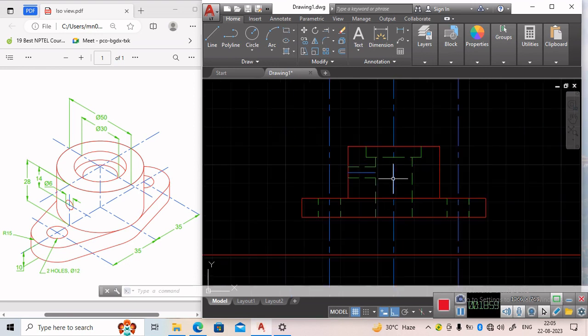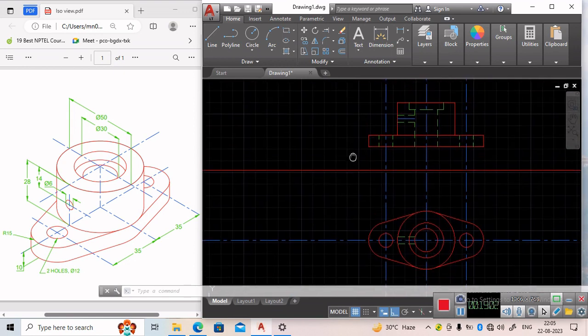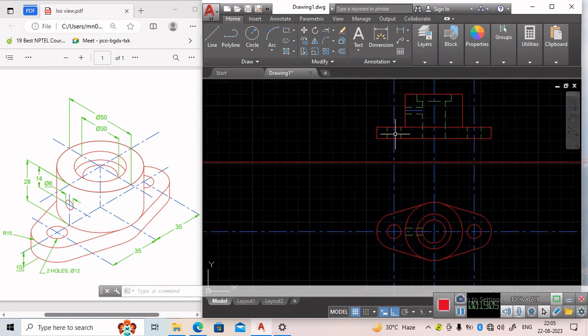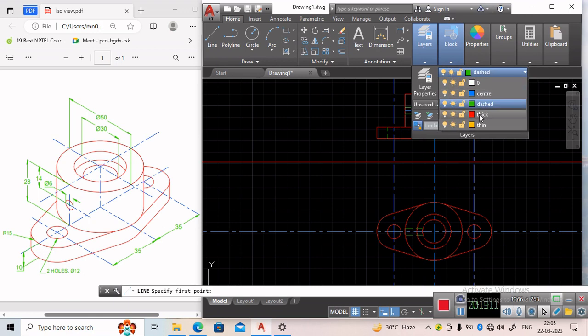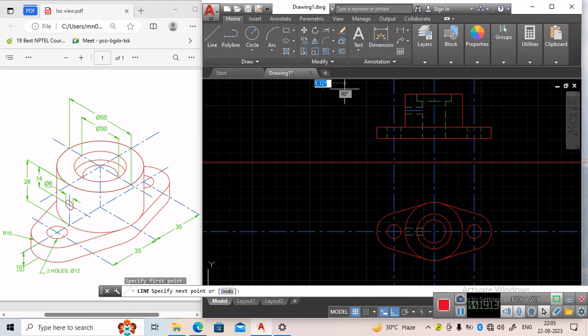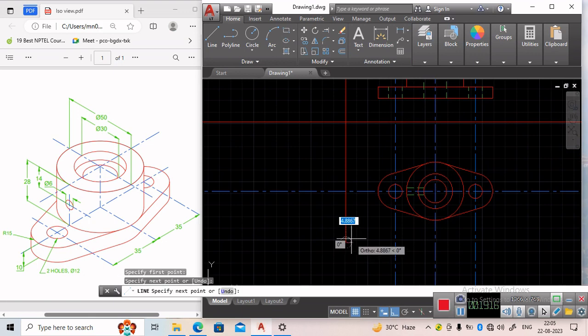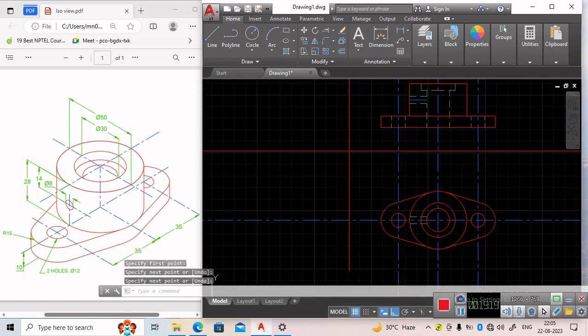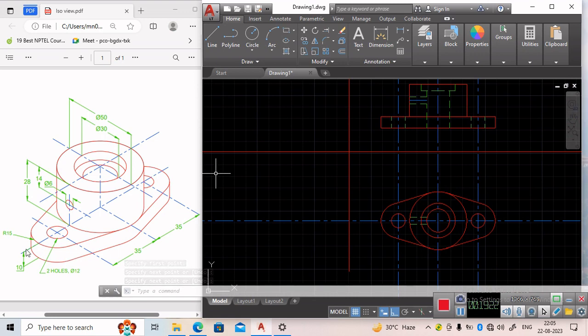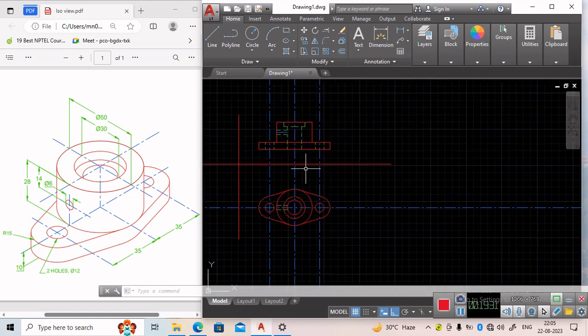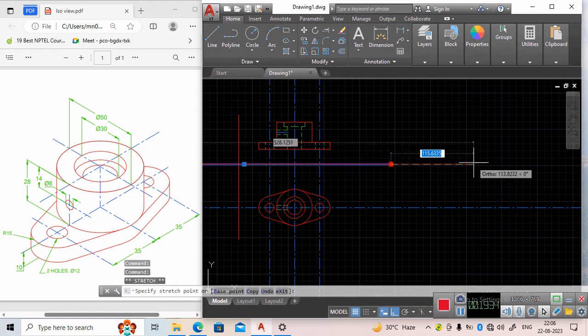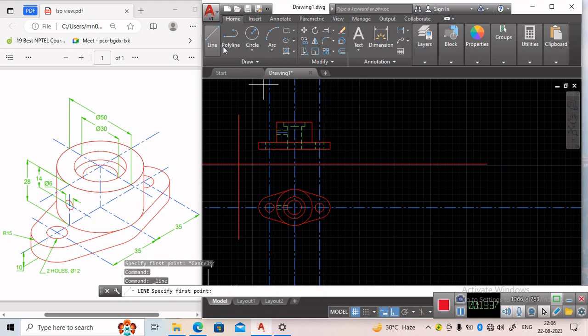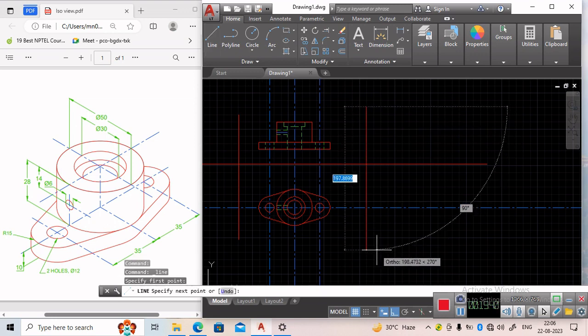Now we need to draw the side view. To draw the side view, we will draw the vertical axis. Now we will start from this portion, from this side. We can draw the left hand side view or right hand side view. If we draw the left hand side view, then it will come on the right hand side. So we need to draw the vertical line on this side.